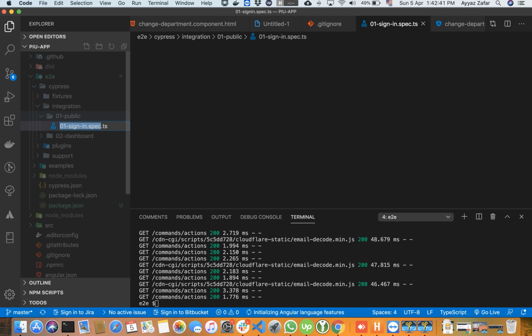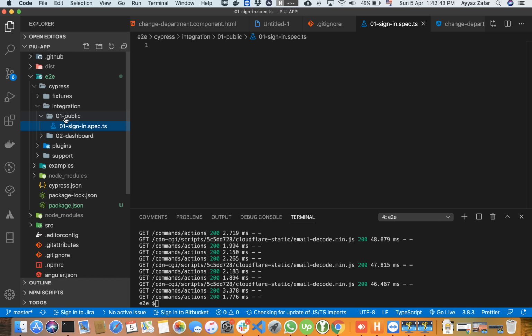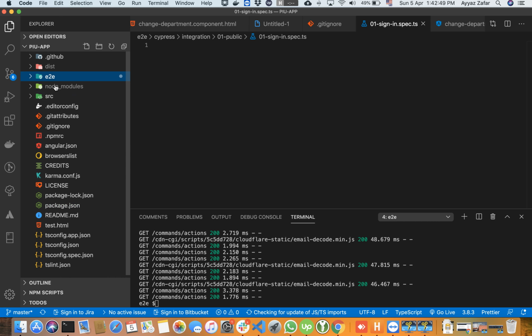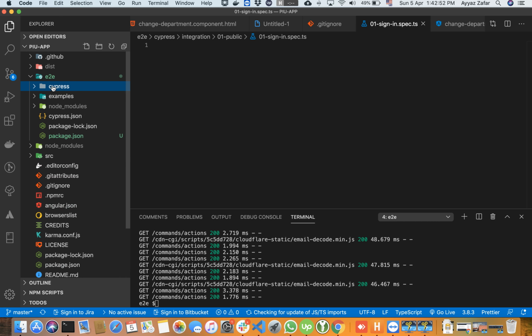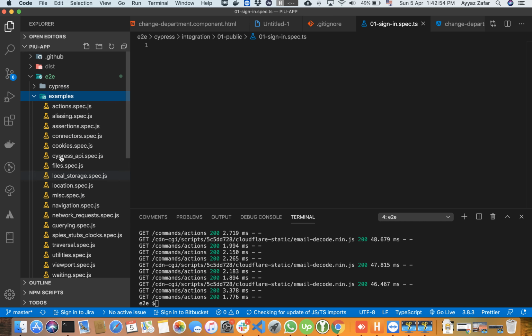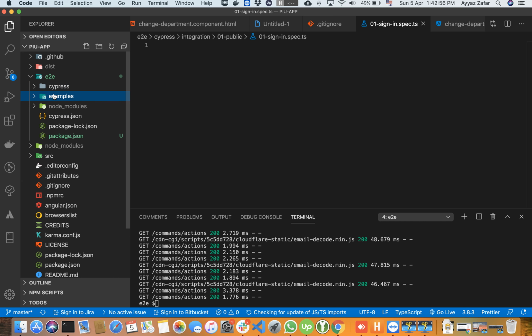So we also need to check if TypeScript support is enabled or not so far, because as we saw, by default in the examples folder they have used only JS files. So I'm not sure if TypeScript will work, so I will have to check if TypeScript will work or not.